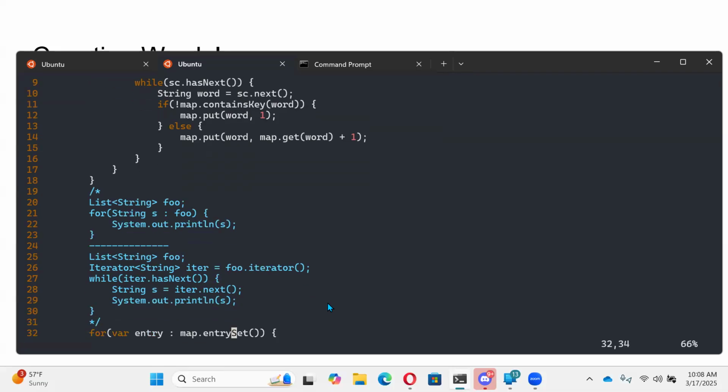So the enhanced for loop is a shorthand for this, and it can only be used on classes that have this method on them. That is, classes that implement Iterable. Does all that ring a bell?